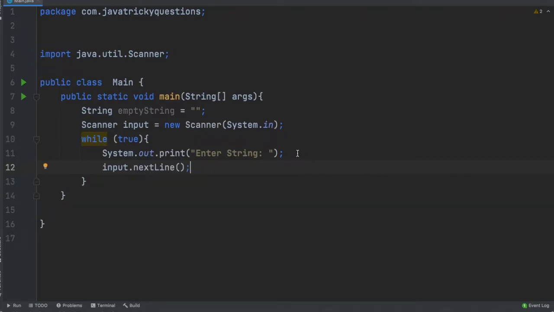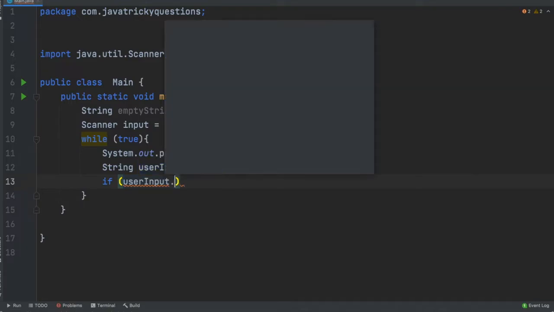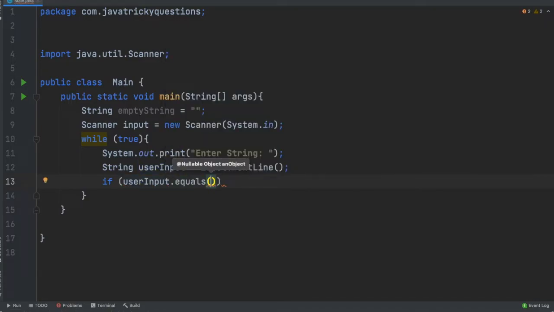All right, so I'm going to store the string value that we captured from the user in a string type variable called userInput. Now here comes the main logic that I was talking about. I will define an if statement here: if userInput dot equals empty string.